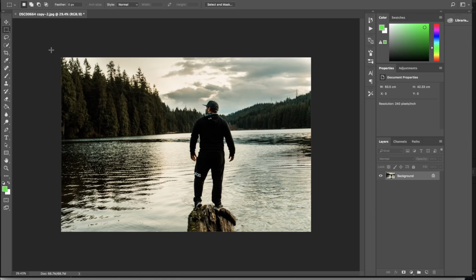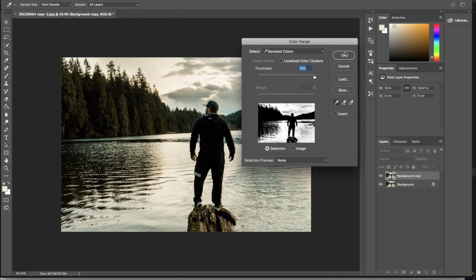Okay, so to kick this off, we need to make the sky a different color than the rest of the photo. The keyer works really well with green and blue. So we're going to create a copy of this base layer. We're going to go up to select, go up to color range, click on our sky and click OK.